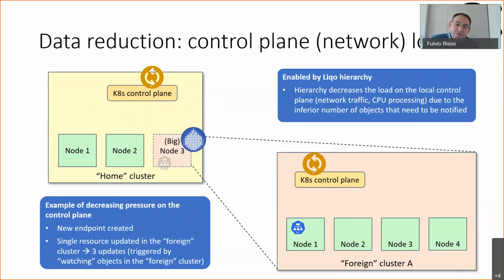The final technique that we use to increase scalability is to have better control of the control plane load. The control plane is very important in Kubernetes because it's the supervisor of your entire cluster. So again, this is something that we can achieve thanks to our hierarchy.